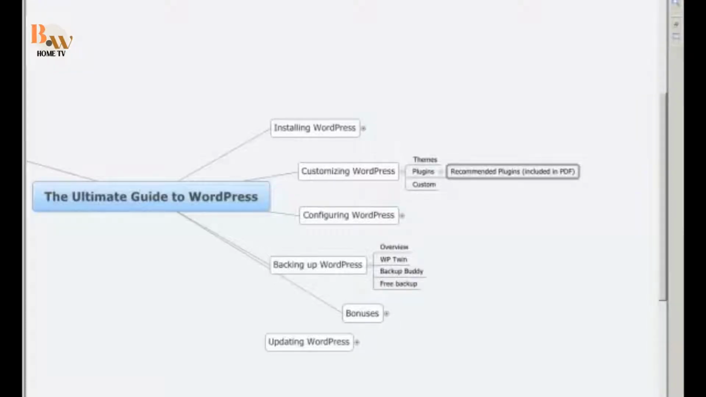Okay, in this video I'm going to show you the way to quickly install all of those recommended plugins that we've already talked about. You've got a PDF in your sales package that has basically just a listing of all the recommended plugins that we like to use. And I'm going to show you a really quick way to upload all of those via FTP to your website. Alright, so let's get cracking.